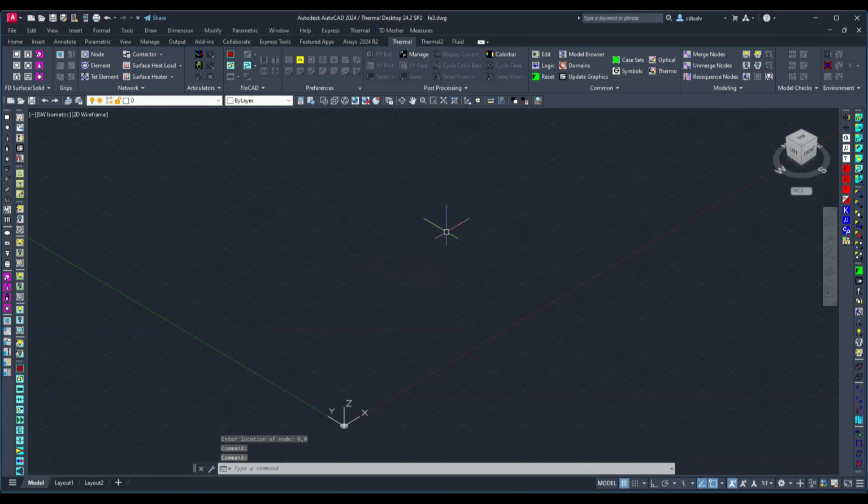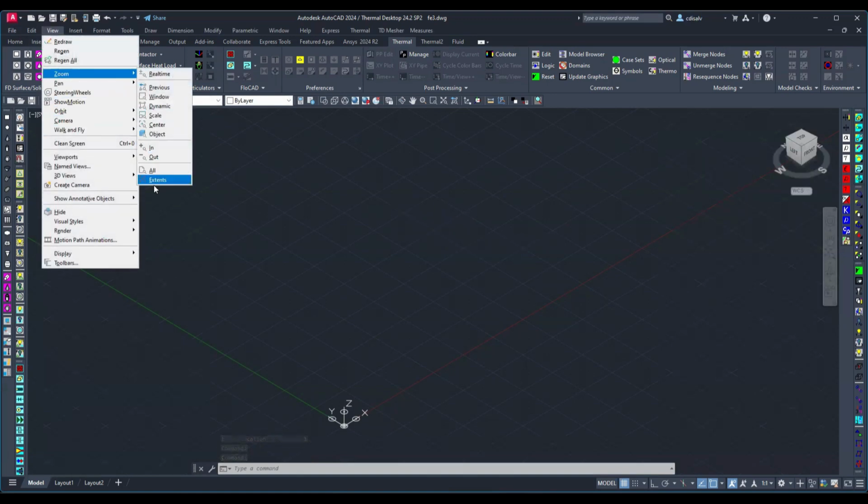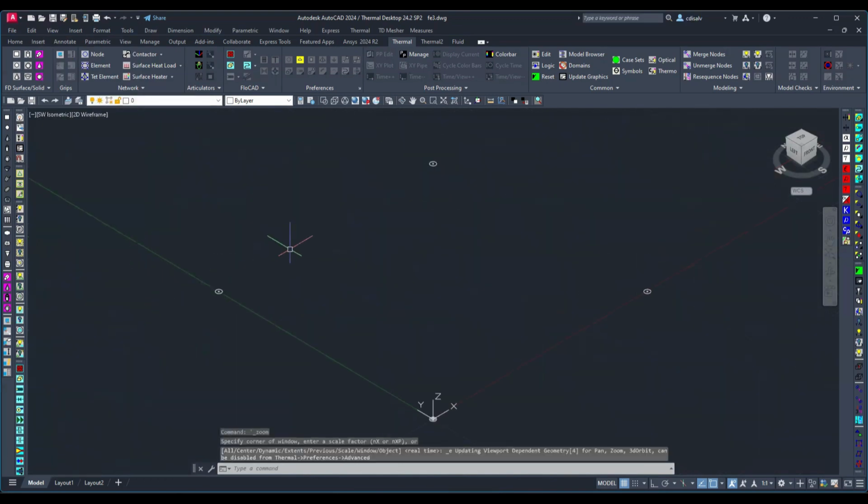And then since we just entered the node command, we can just hit enter again and we'll be back in the node command. So it's a 1, comma 0 to put the second node up 1 unit on the X direction. And enter again. We're back in the node command, and the third node will be at 1, comma 1, and enter again. And our fourth node will be at 0, comma 1. And we can go ahead and hit view, zoom, extents. And there are our 4 nodes created.